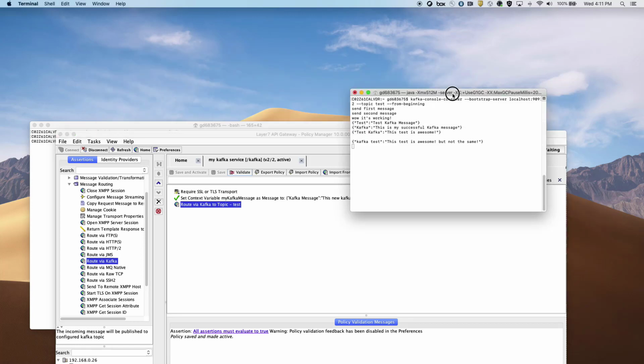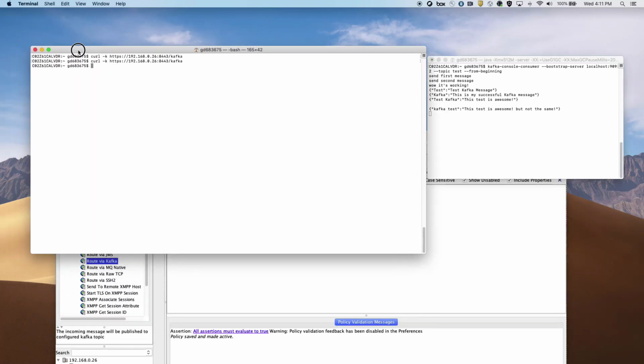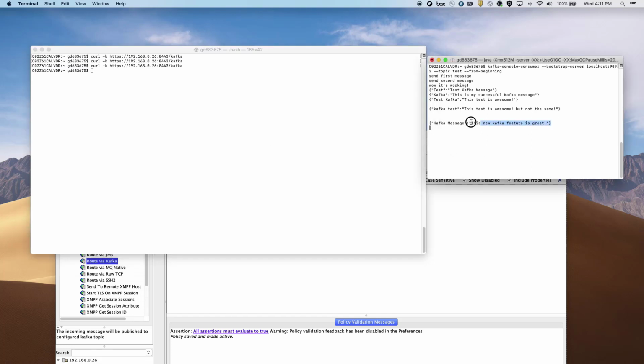I can bring my consoles to the front. Here I have a Kafka console consumer listening to my topic. And here I'm going to call over HTTPS, an HTTPS GET request to my gateway on port 8443 to my Kafka endpoint. And when I do this, here we can see Kafka has received my message to the test topic.